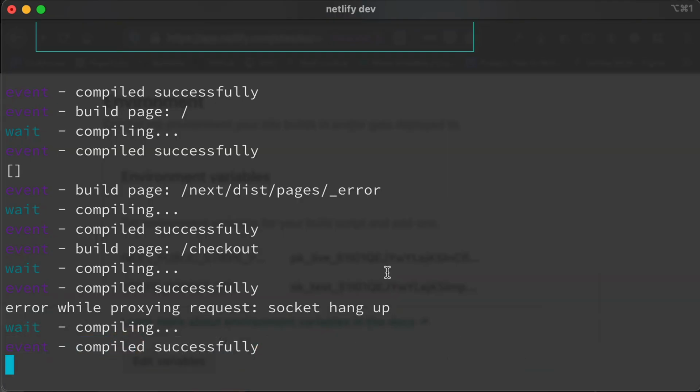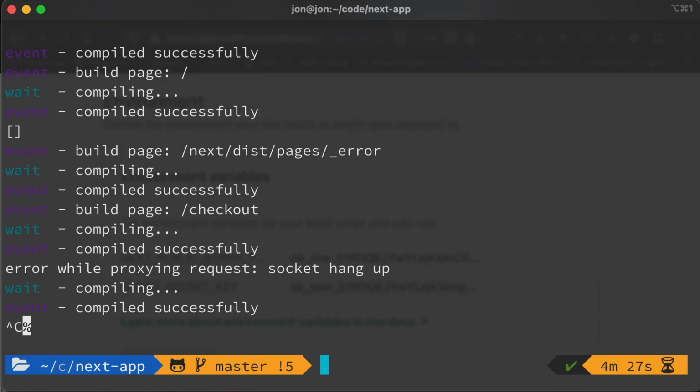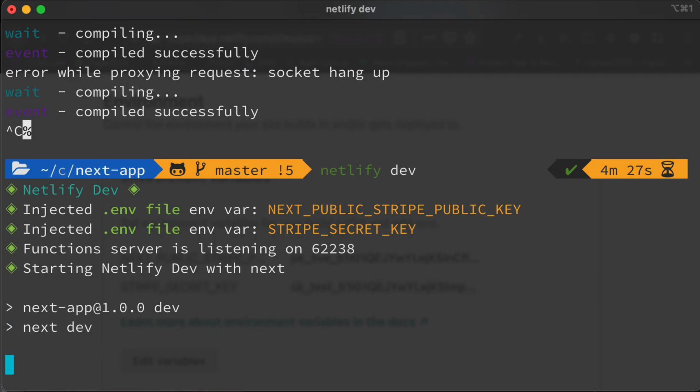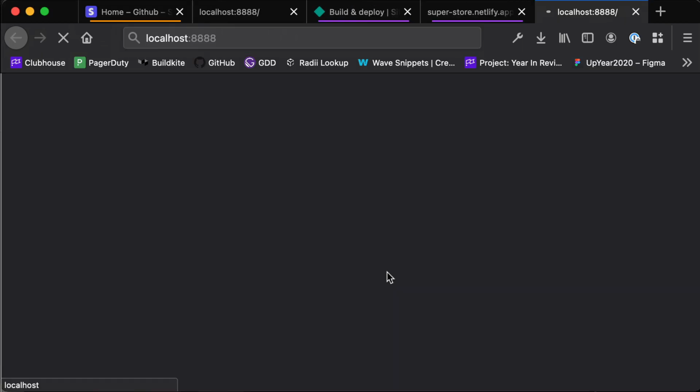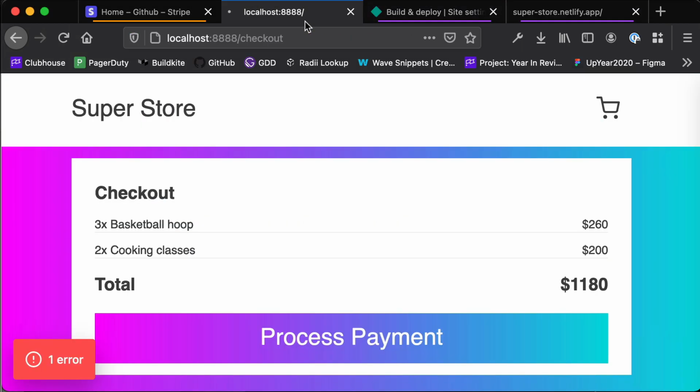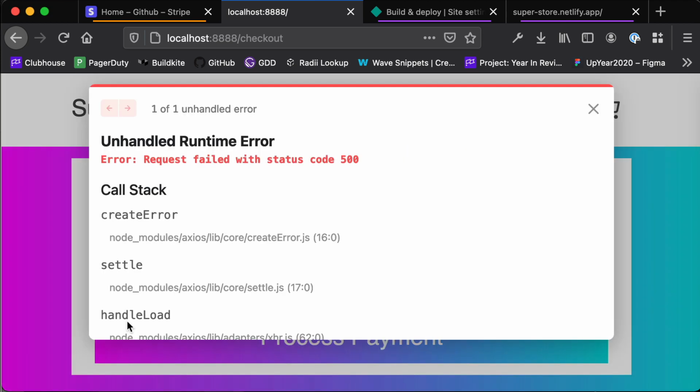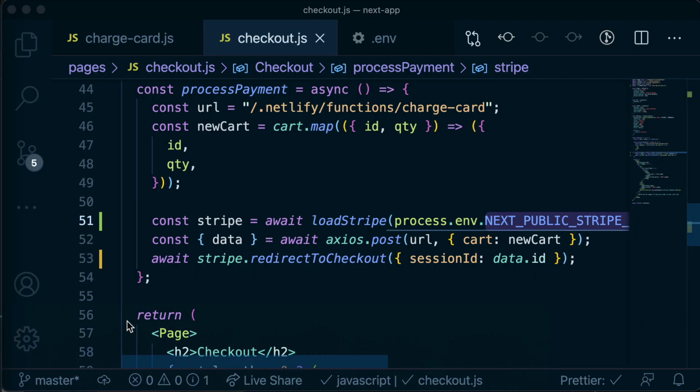The last thing I'm going to do is just quit our server and rerun Netlify dev. Anytime we change any of those environment variables, anything in .env, it's a good idea to rerun our server so that it definitely reads that file in again. Okay, so now when we head back to our application and click process payment, we are getting a 500.